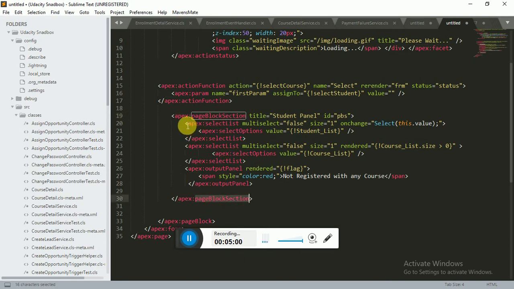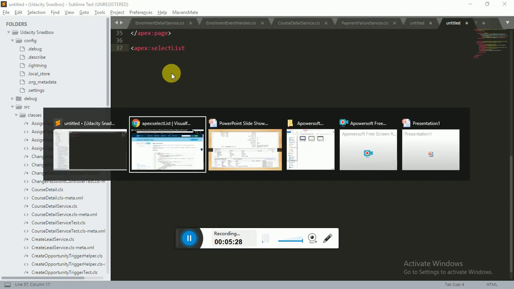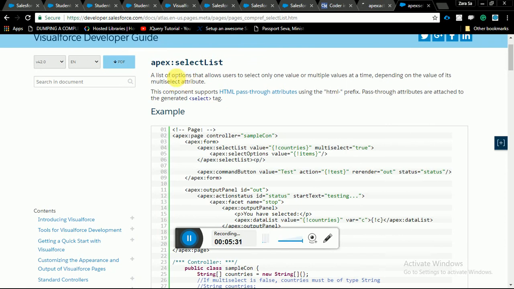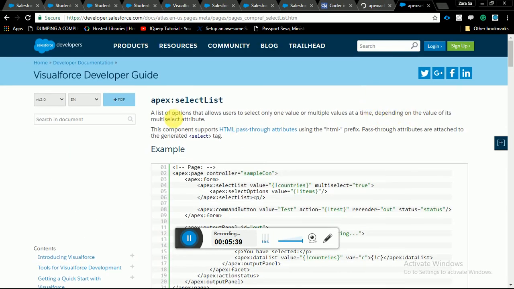You know that in that page block section there are two types of lists. One is a select list for students, and the second list is for course. Okay, so what I'm trying to do, first one is apex select list. So I will show you about that apex select list. What is apex select list? This is a list of options that allow the user to select only one value or multiple values at a time, depending on the value of its multi-select attribute.